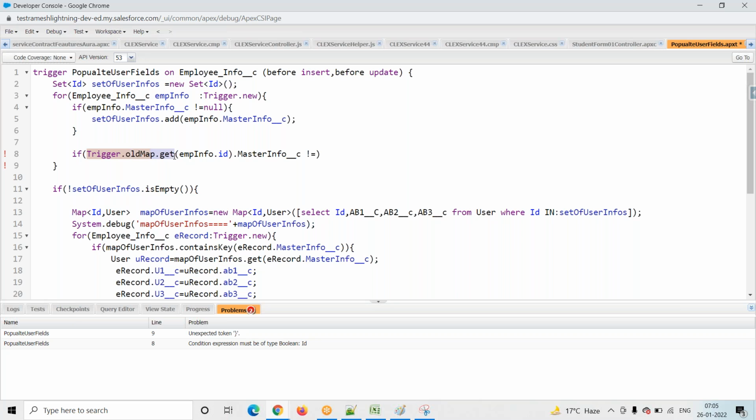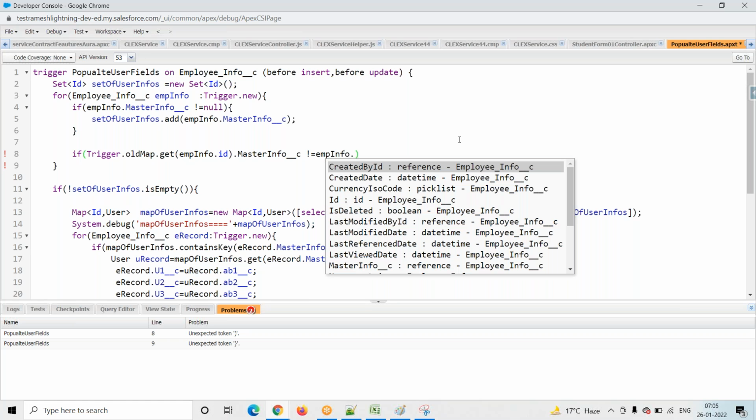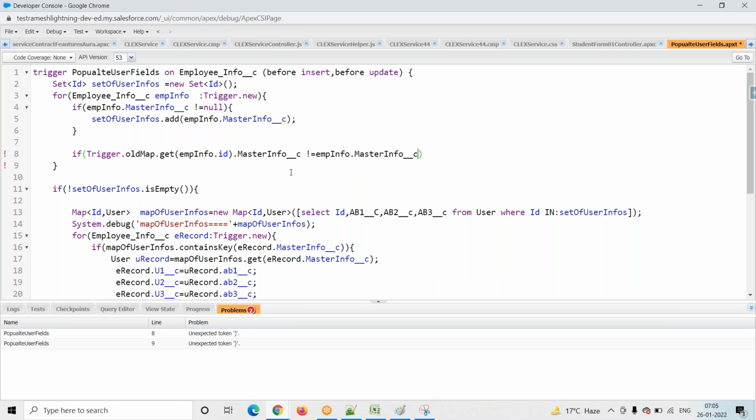This is the standard syntax. Suppose we want to get the old value of a particular field: Trigger.oldMap.get of employeeInfo, which is a variable name, dot Id. This is the standard syntax. Which field do we want? This field. Then the next one is employeeInfo.masterInfo. Old value does not equal new value. And see here, two cases are there: employeeInfo does not equal null.